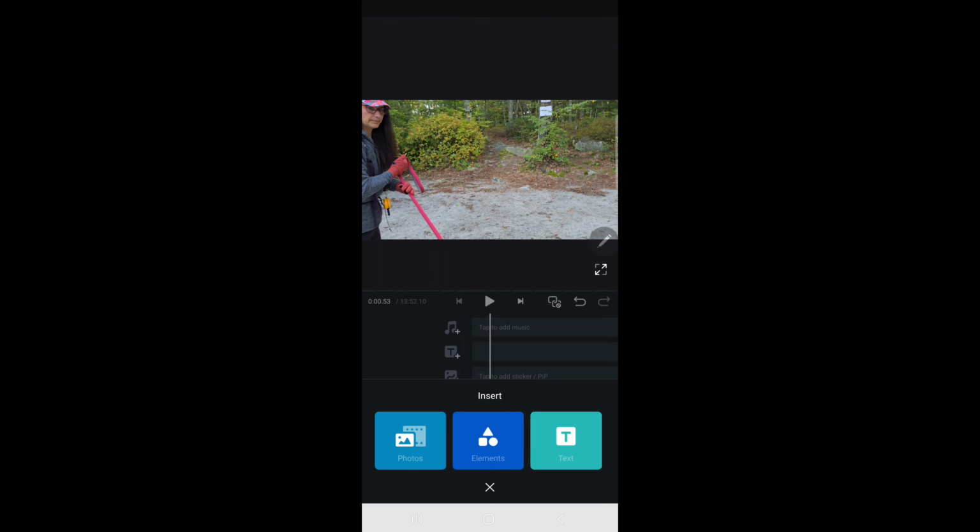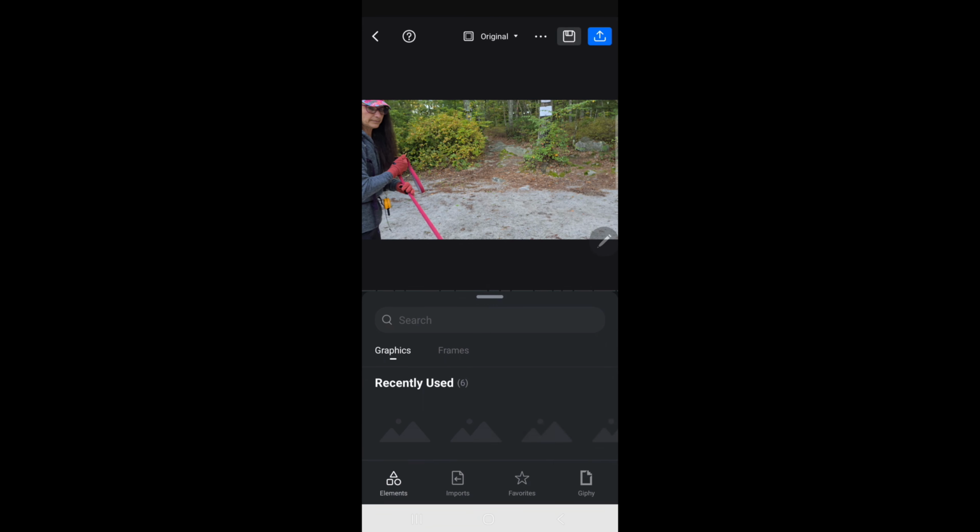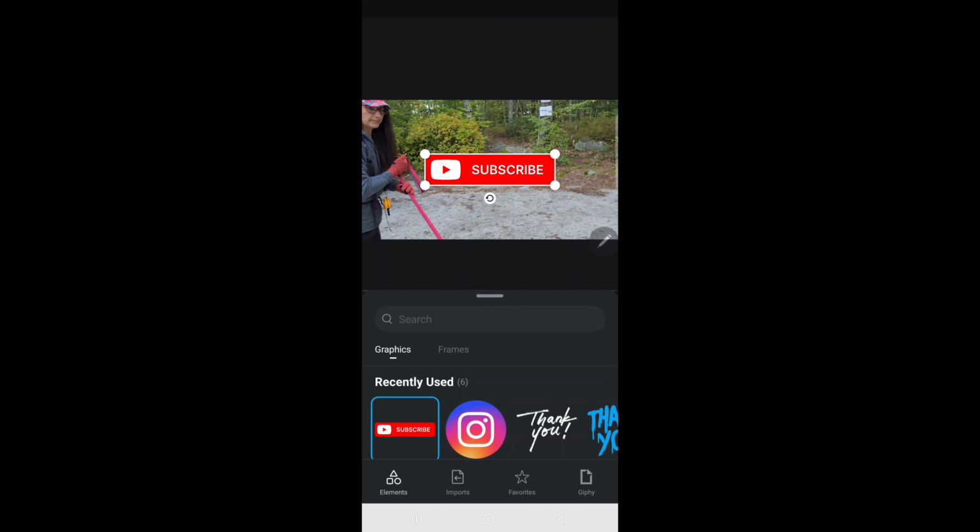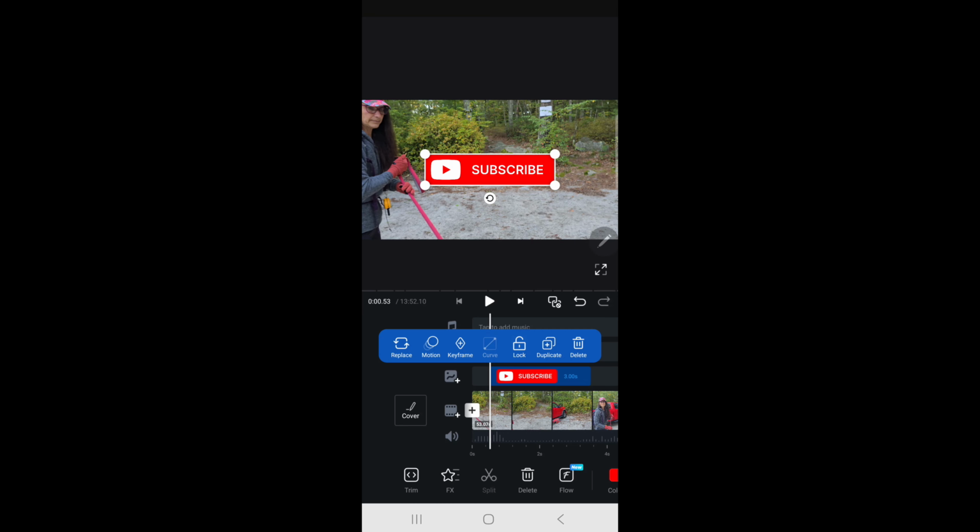And that pop-up gives me photos, elements, or text. I pick elements, the one in the middle. Recently, you can scroll through them all. You can go through anything. I usually just take that subscribe one, and that's all I need there. And then I just tap the subscribe on the screen up top and hold it with your finger.